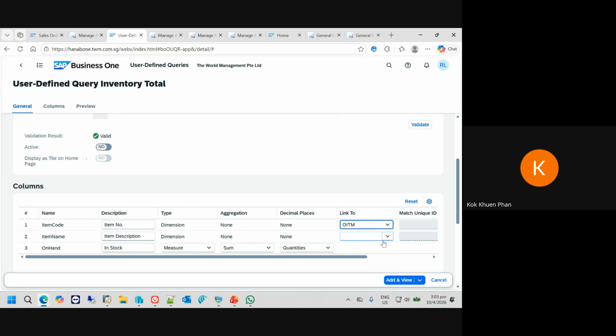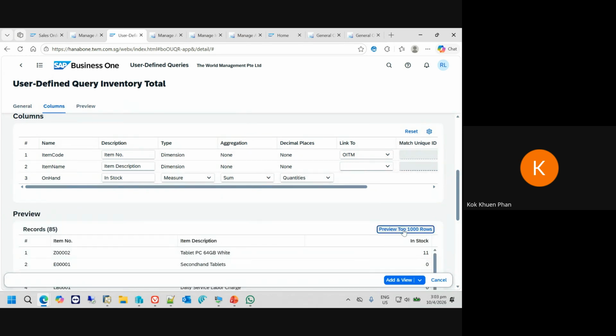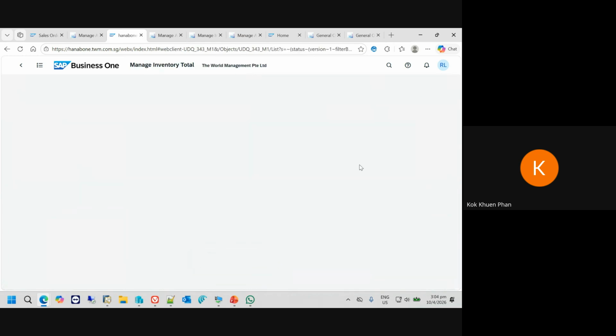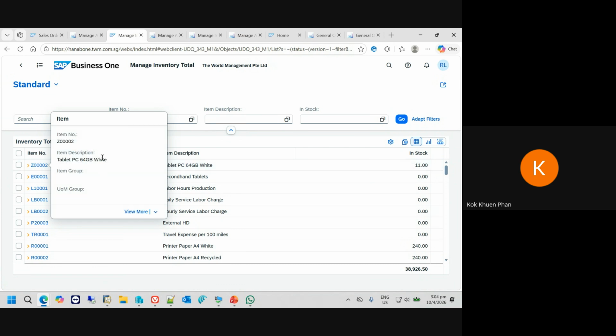Okay, so what is the benefit of this? The benefit is this. You preview the top 1,000 rows. So you see that there's already a preview listing. Then you can add and view. Then you can click on this open in list view. And you can see that there is now an arrow pointing to the item number. It means that you can click on this. The system will be able to give you an option to view more detail about the item. So this is the benefit of having the link in the database query itself.